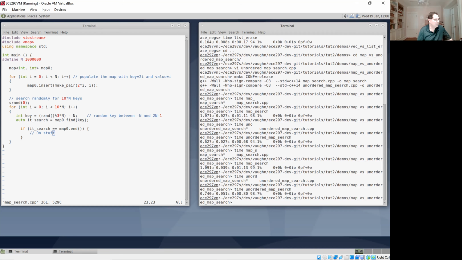It turns out on the UG machines the difference was a bit bigger, more like 2.5 times faster. But basically the difference between log n and order 1 is not nearly as big as the difference between n squared and n. So an unordered map is faster, it's just not as much faster.